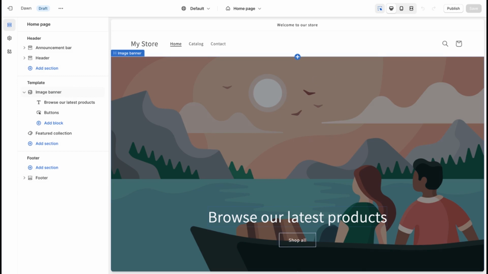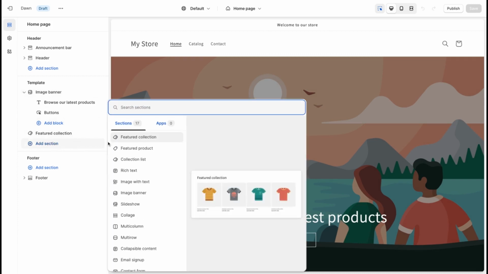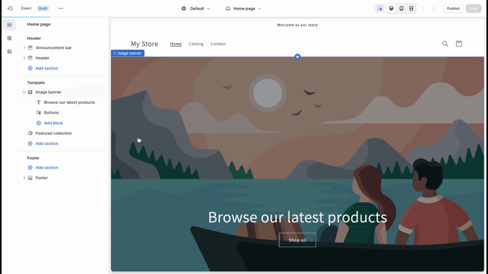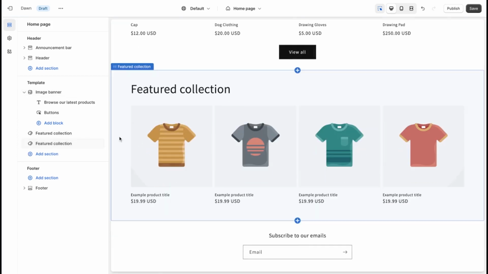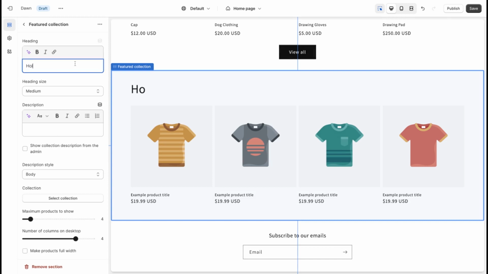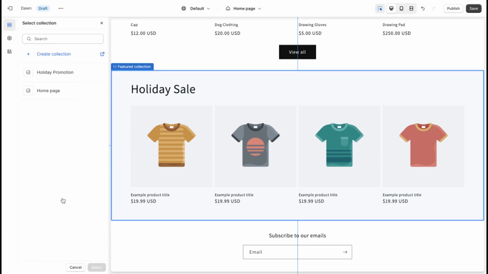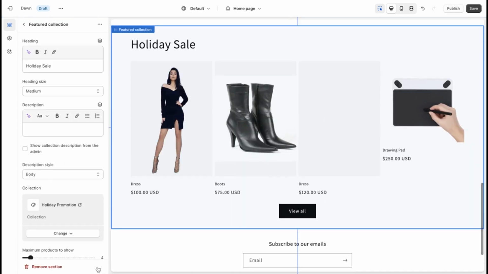For example, let's say we want to highlight the collection that we created earlier. What we need to do is to click on Add Section down here in the template and pick the Featured Collection. This adds a section at the bottom part. Then we'll change the name to Holiday Sale and choose the collection we just created. You'll see the changes right away in the preview like you can see here.